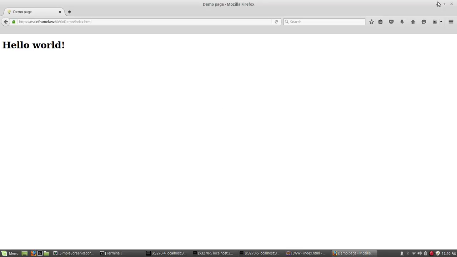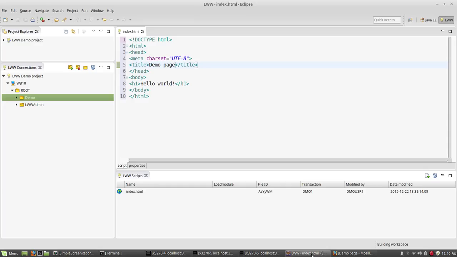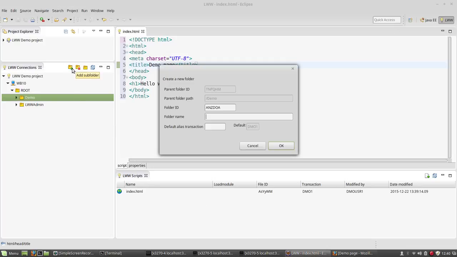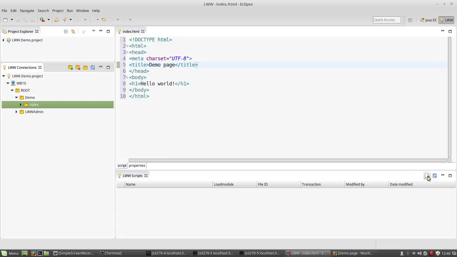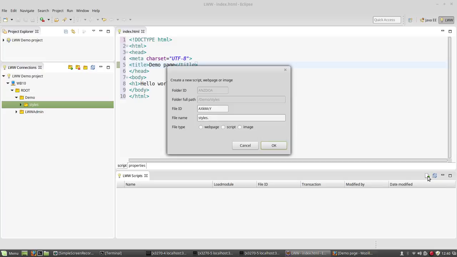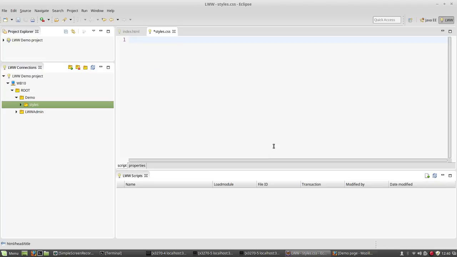Okay, next I want to show you style sheets. So I'm going to create a subfolder which I'm going to call styles, and within that folder I'm going to create a new file which I'll call styles.css, which is another web page. And let's say I want all my text content to be displayed in font Arial. Ctrl S to save it.